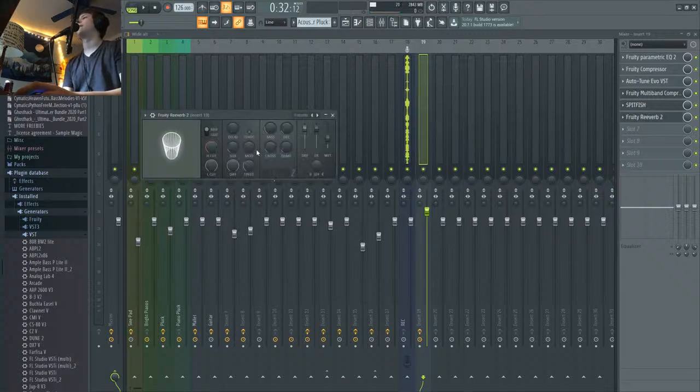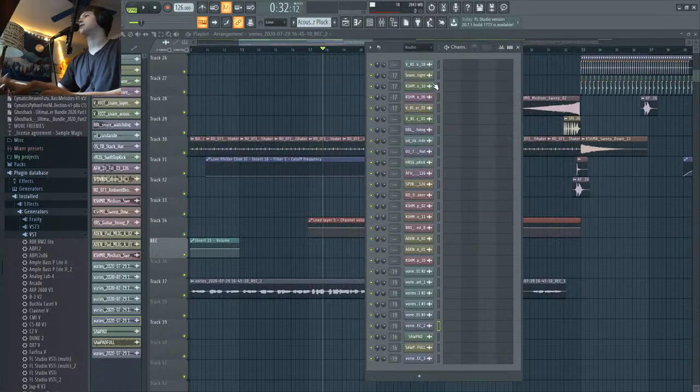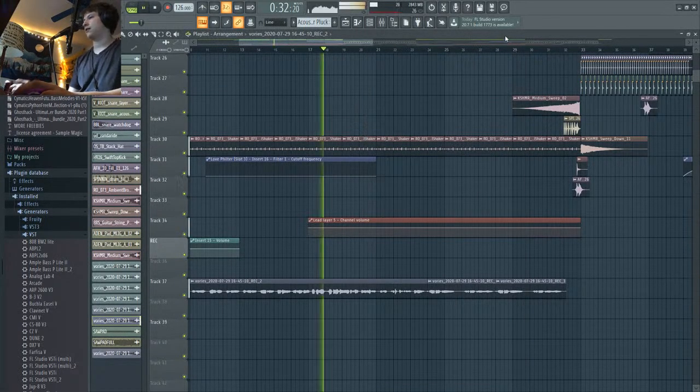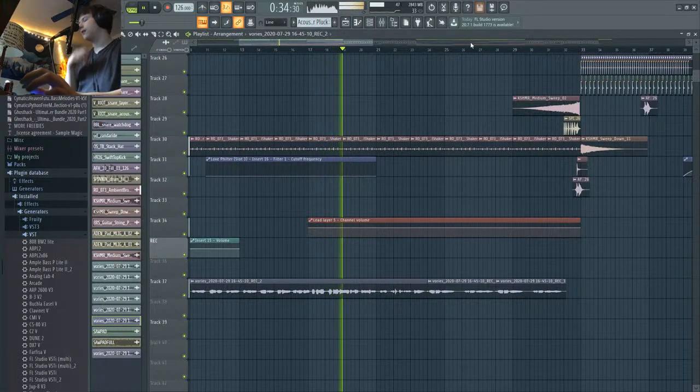And then just a very slight reverb. And I did some low cut on that and changed the shape up a bit. Just Fruity Reverb, so nothing too interesting there, but that's all I did for the vocals.